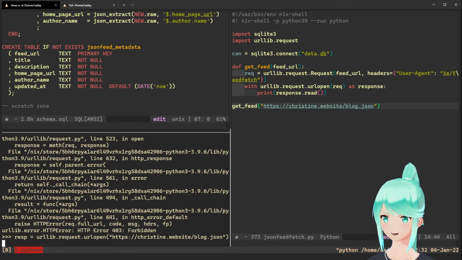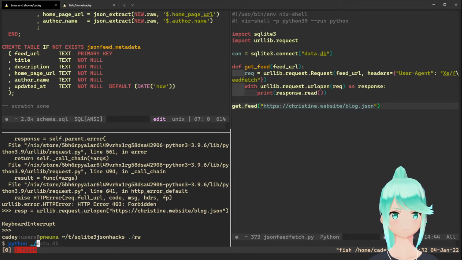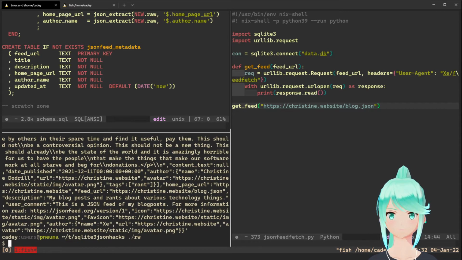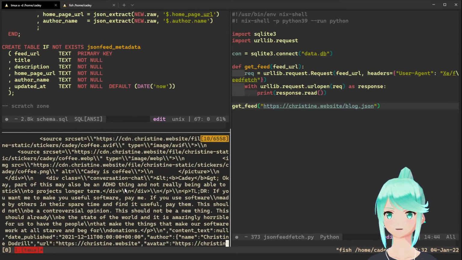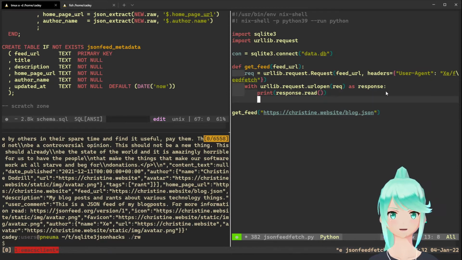Let's try that, I guess. Okay, yeah, we have that stuff. That's good. Okay, so we have the response. Apparently my user agent was weird and Cloudflare blocked it. That's not what I want.